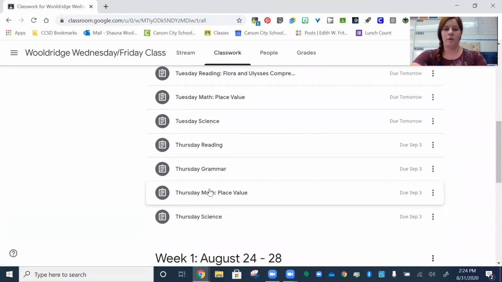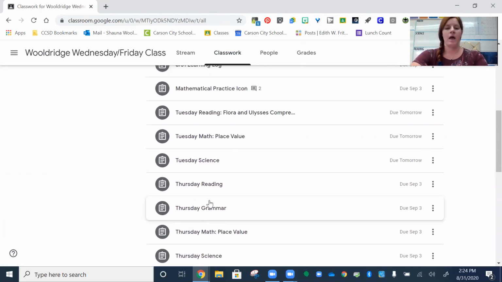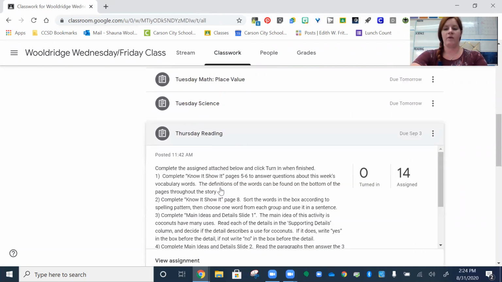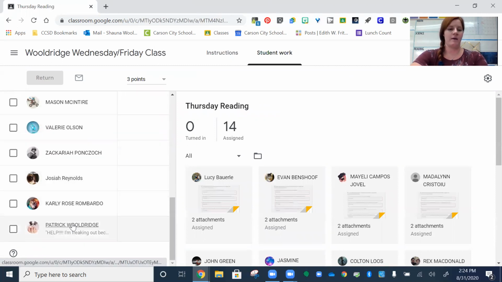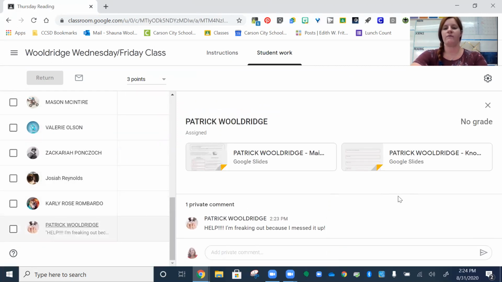So I get an alert on my phone and on my email, and I'm going to be able to go into my Thursday reading, view assignment. I'm going to find Patrick's, and here's the comment. So now I can find Patrick's. He messed it up, doesn't know what to do. Okay, so I can go in and fix it.